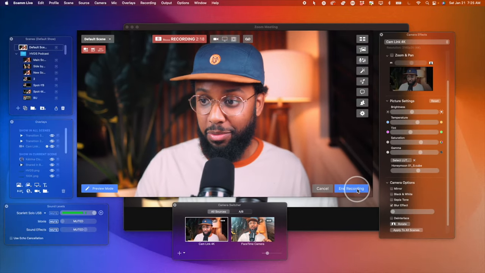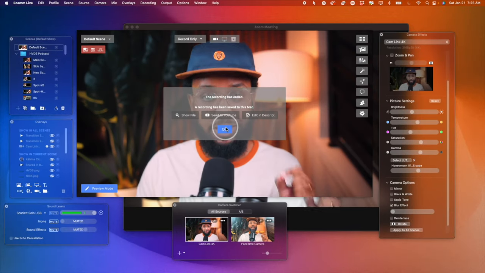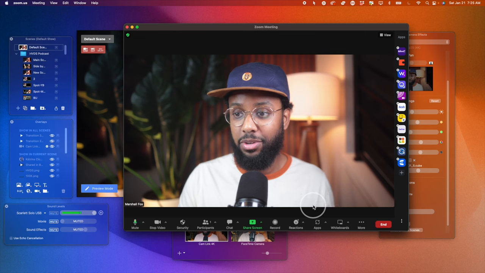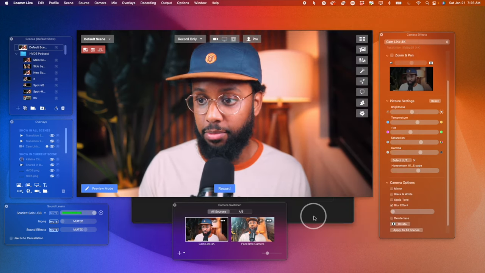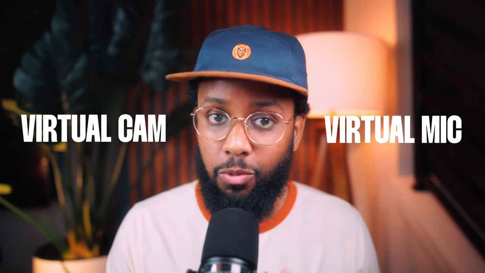I forgot I was recording, but look, let me hit finish. I might be able to have my recording separately from Zoom. And that's it, y'all. Just make sure that virtual cam is on at all times. And it's that simple, y'all. That's how to use the virtual cam and the virtual mic, which we call present mode inside of Ecamm Live.